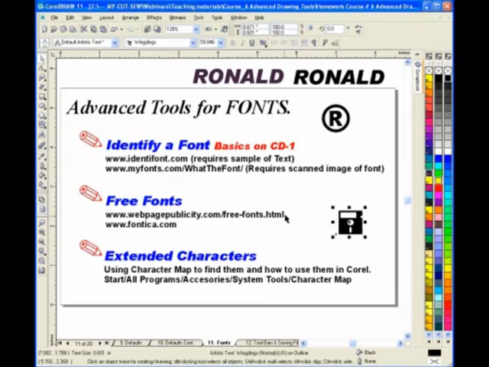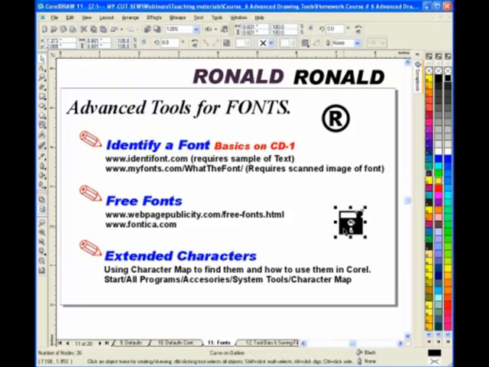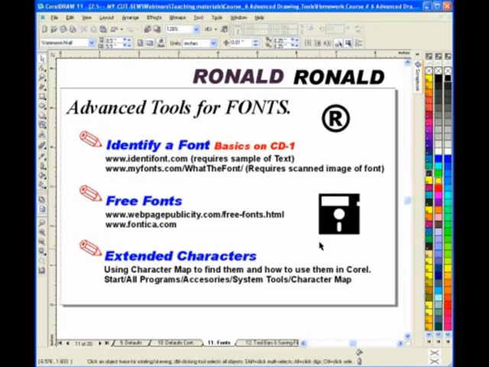Now another point here is once you have that brought in, it's a font. So you want to convert this font to curves. You want to make it a graphic. So go to Arrange, Convert to Curves, and now whenever you save it or use it someplace, it doesn't look for the font anymore. It just keeps it as a graphic. So hopefully these advanced tools will help you work more with your artwork, with your fonts, and help you out in your designing.